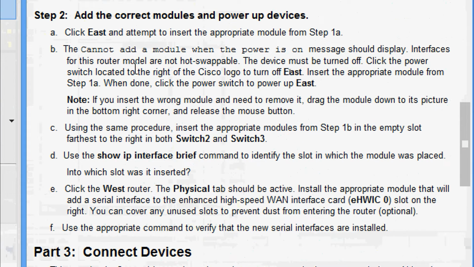Now we will come to B. The cannot add a module when the power is on message should display. Yes, we have seen that. Interfaces for this router model are not hot swappable. That means we should power off the device and add the module. The device must be turned off. Click the power switch located to the right of the Cisco logo to turn off East. Insert the appropriate module from step 1A. When done, click the power switch to power up East.